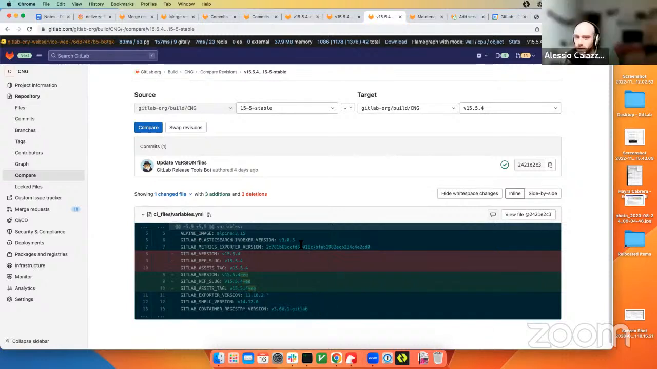Myra, can you try comparing with... CNG, this is something that I noticed when I was reviewing your documentation update. CNG is a strange beast. It's tagging 4 times for each version. So is it possible that we first do CE and then we do EE, and that's the reason why, because we have a single stable branch but multiple tags? So is it possible that if we compare with version 15.5.4-EE, we're going to see no changes?